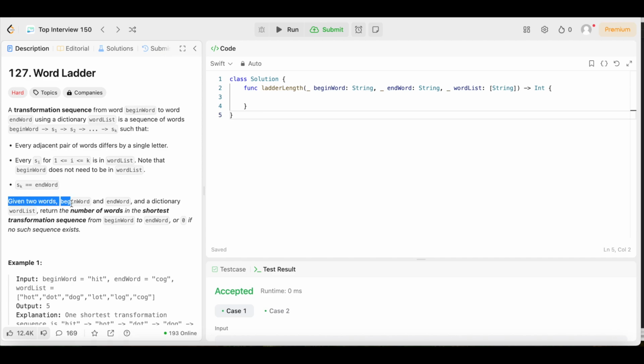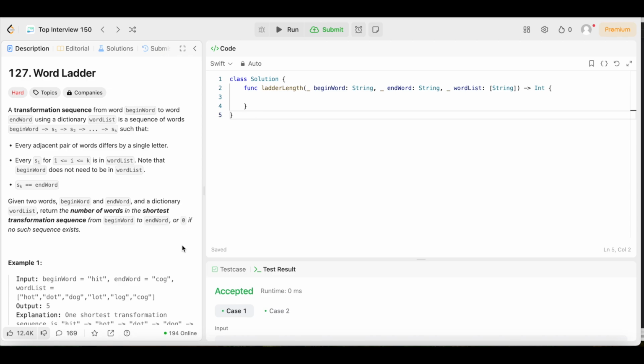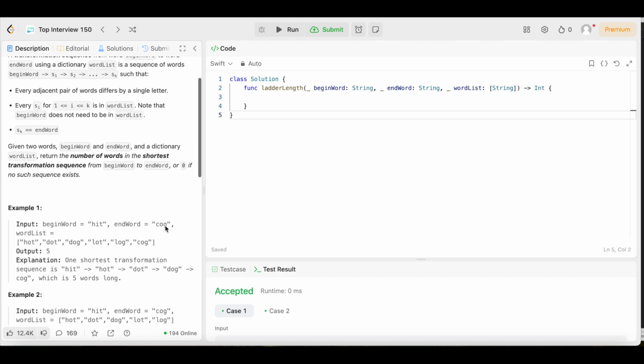Given two words, beginWord and endWord, and a dictionary wordList, return the number of words in the shortest transformation sequence from beginWord to endWord, or 0 if no such sequence exists. So it's a lot to understand right there. Let's look at example 1 so we can see what they mean.